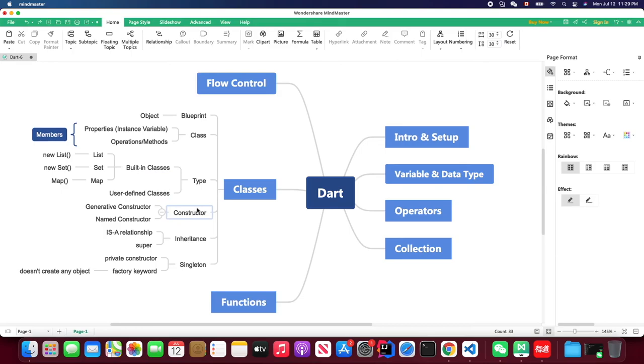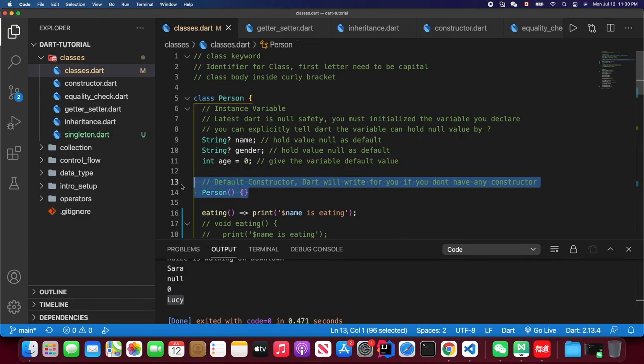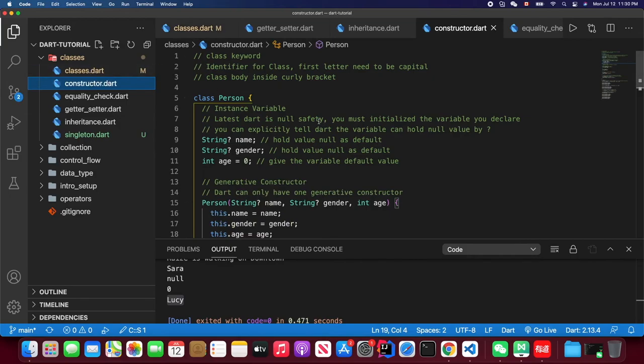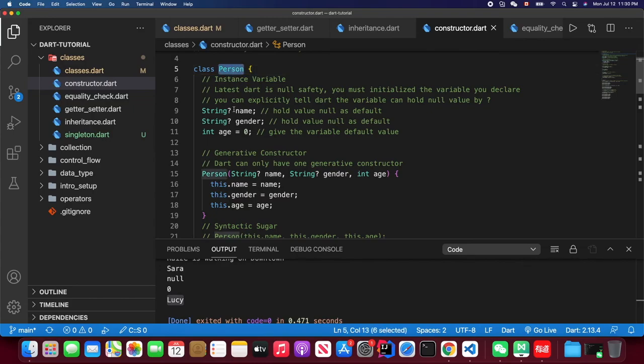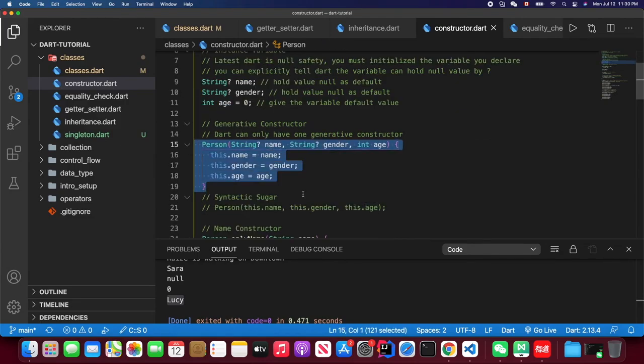So after that, we are going to talk about another concept named constructor. You already saw here that this one is a default constructor, but you didn't know what a constructor is or what it's used for. So I'll give you more detail about the constructor. I use the same example I wrote in the last classes.dart. I use the same Person class, and you see this is the name, gender, and age. As you can see here, here is a constructor. It's called a generative constructor. It's not a default one because we explicitly write down the constructor on our own.